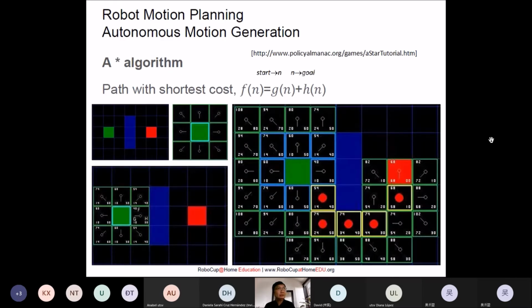Right. So the first thing that I would like to share with you is autonomous motion generation. One classic example that we always use for path planning is what we call the A-star algorithm. You can search on the internet, you can find a lot of resources, but basically in a simple form it finds the path with the shortest cost.